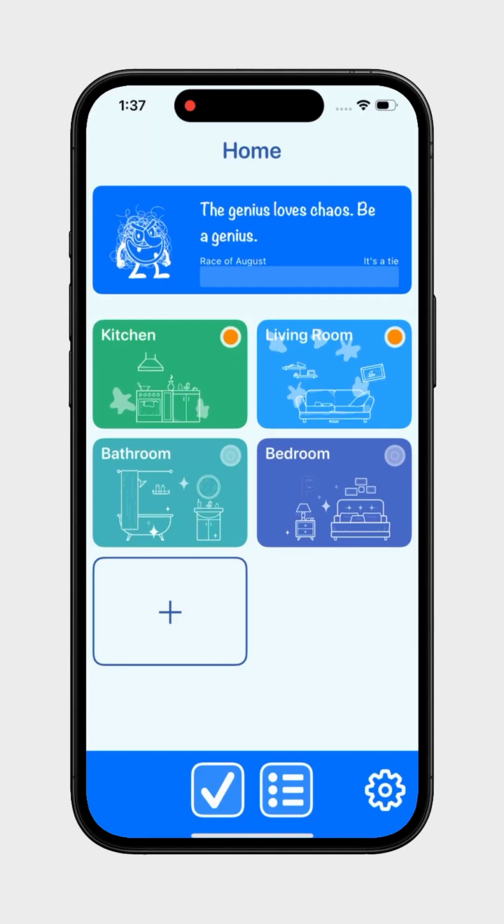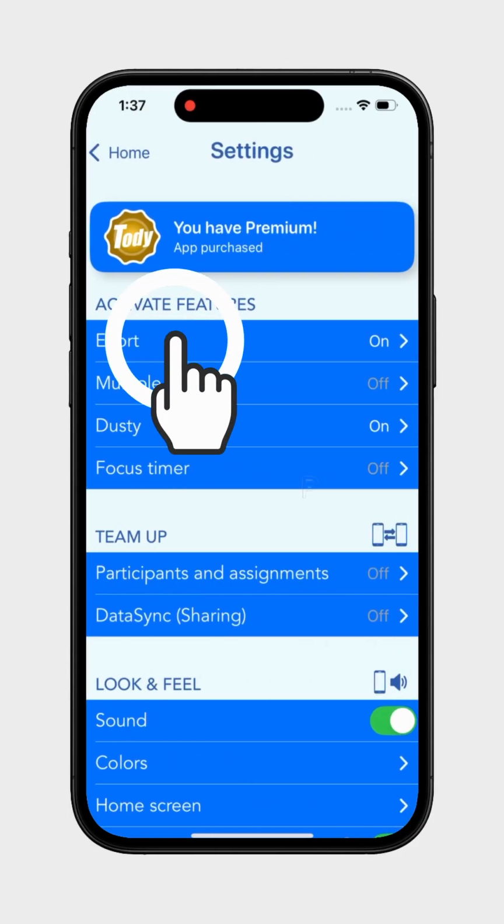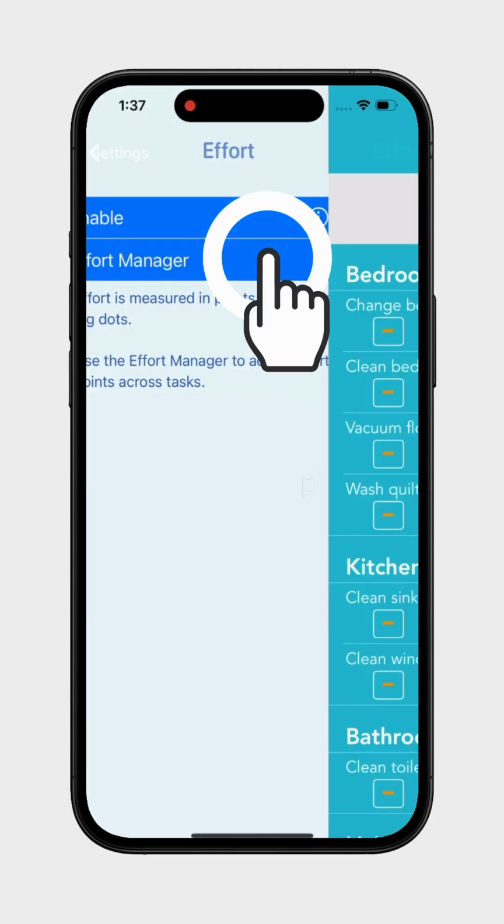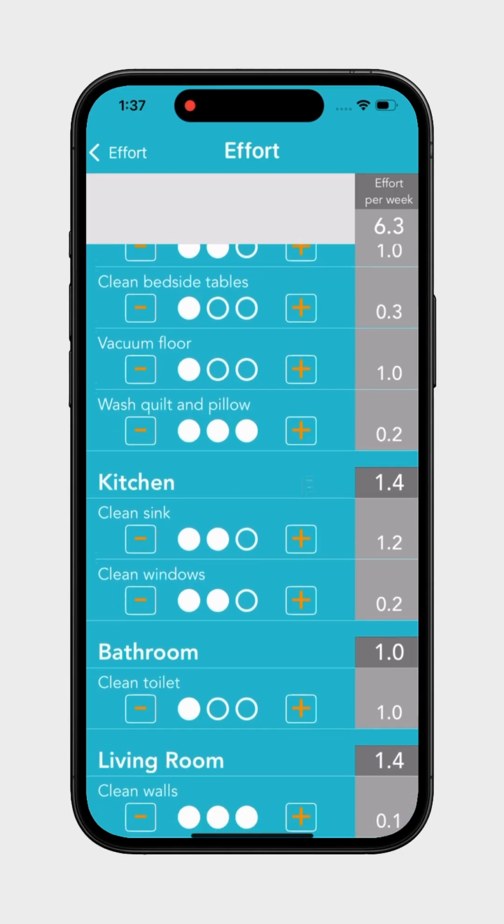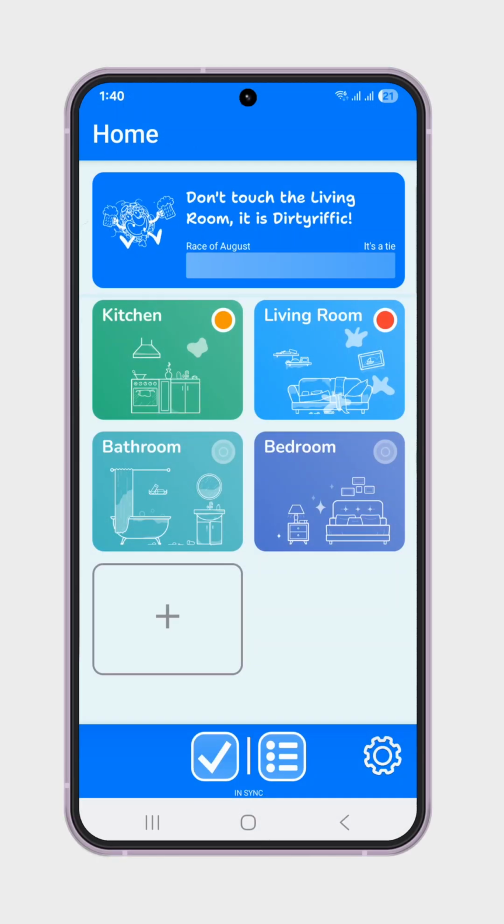Just a heads up for iOS users. The Task Editor doesn't support frequency edits yet, but you can still update effort and assignments using their own dedicated editors. With all my tasks and areas configured, how do I get an overview of it all? Let's explore 2 ways Tody can show you the big picture.